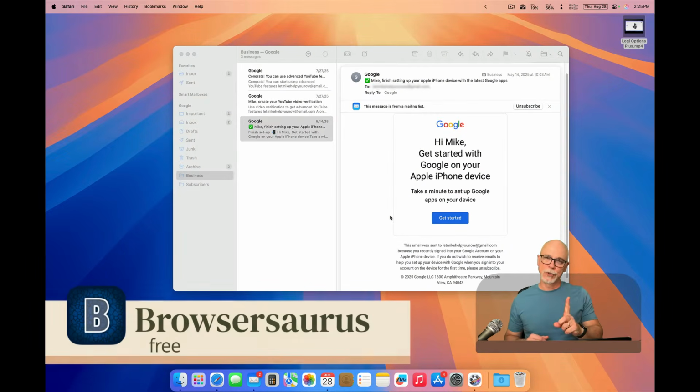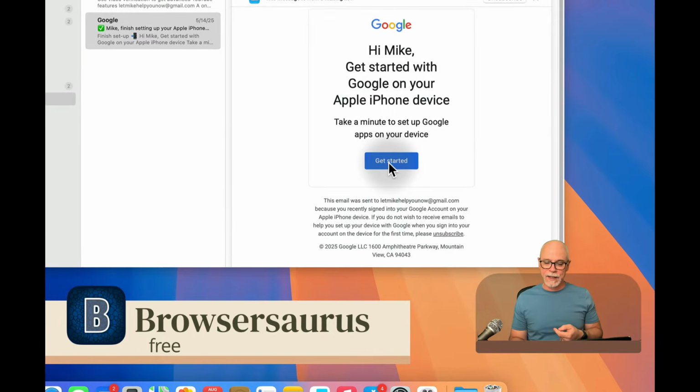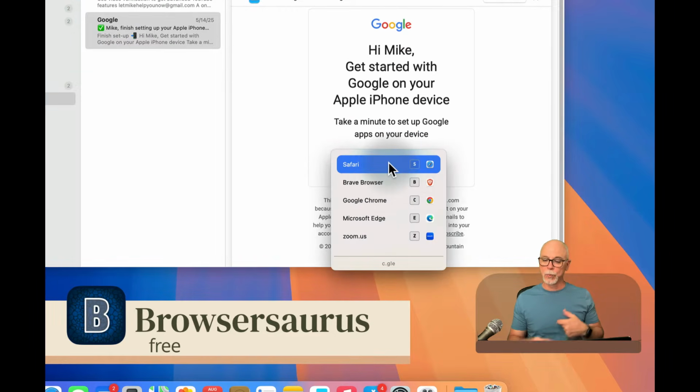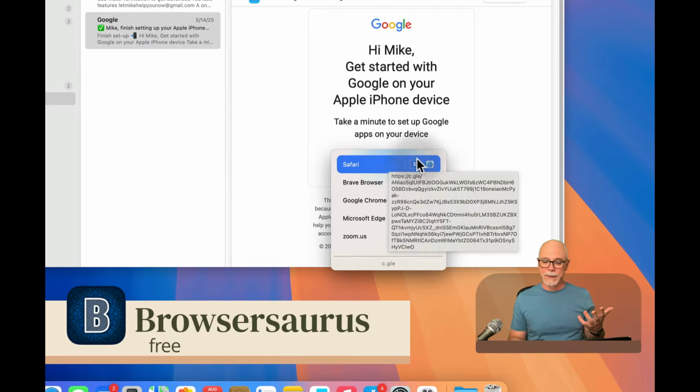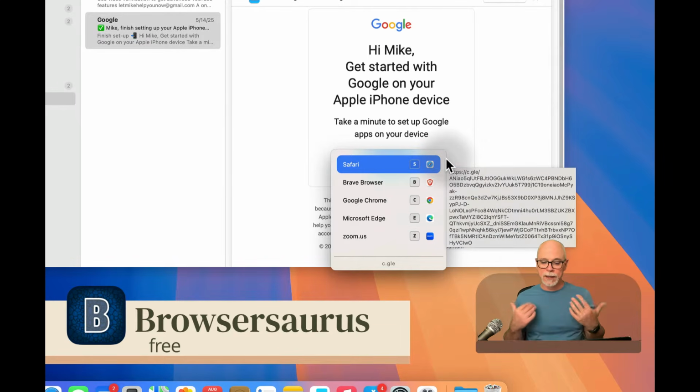First up, Browsersaurus. This is a small web browser utility that allows you to choose from your installed web browsers every time you click a link. For instance, in this email, you'll see that I have a Get Started link here. If I click it, Browsersaurus will present to me a small menu allowing me to see all of the browsers I have installed, and I can choose one to open the browser.